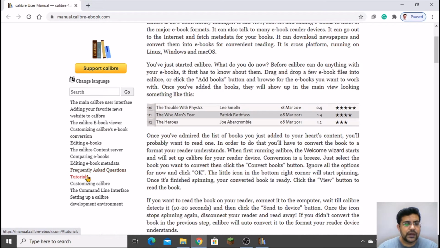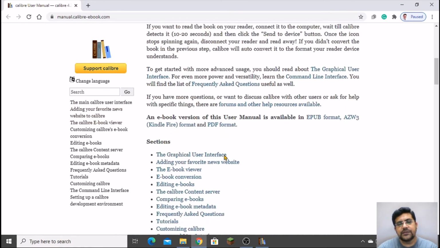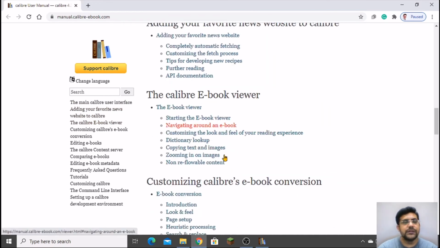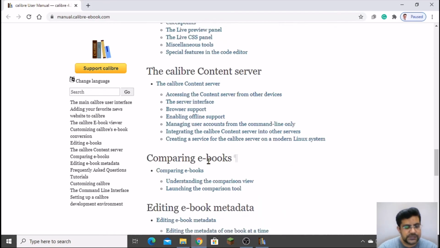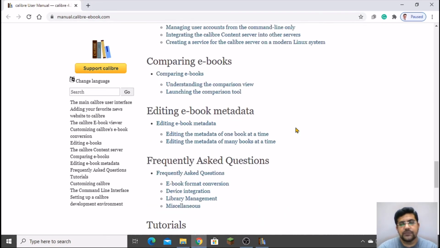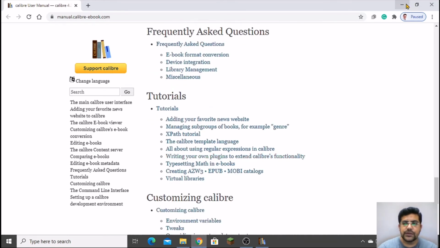The frequently asked questions are also available here, as well as tutorials, customizing Calibre, the command line interface, setting up a Calibre development environment, and the main Calibre user interface. Everything is available here, so you can read in detail and customize better. This is just an introduction to Calibre operation, so you must read this manual so you can work with Calibre better.